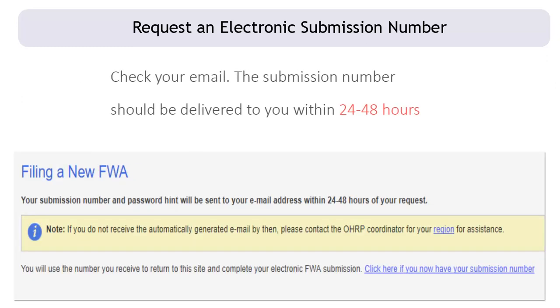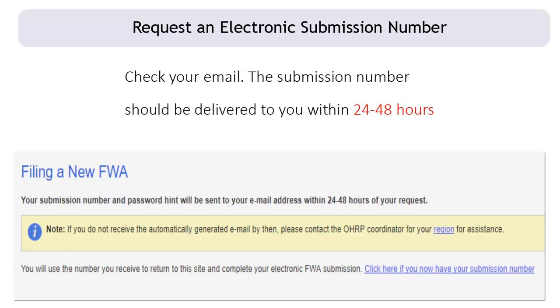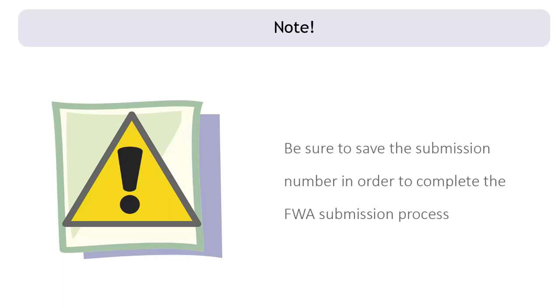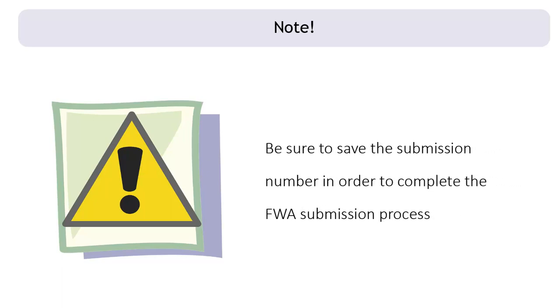Check your email. The submission number should be delivered to you within 24 to 48 hours. If you do not receive the automatically generated email with the submission number within this time frame, please contact OHRP for assistance. Be sure to save the submission number in order to complete the FWA submission process.